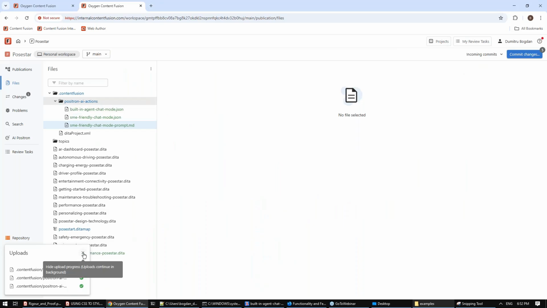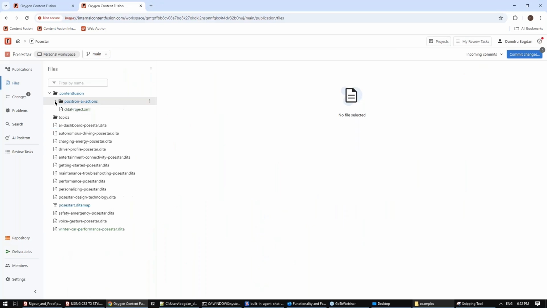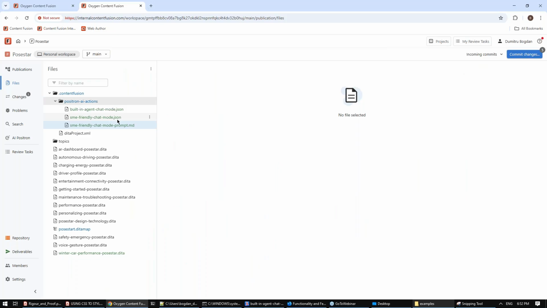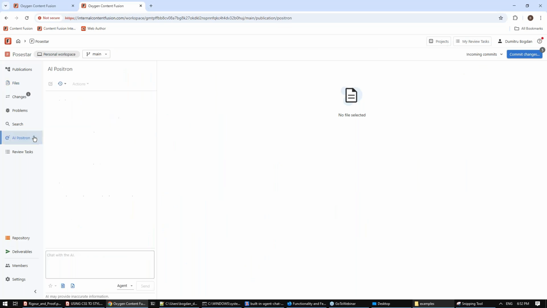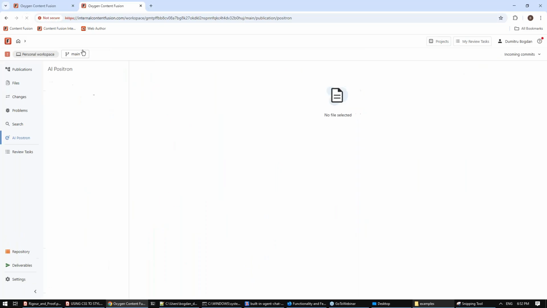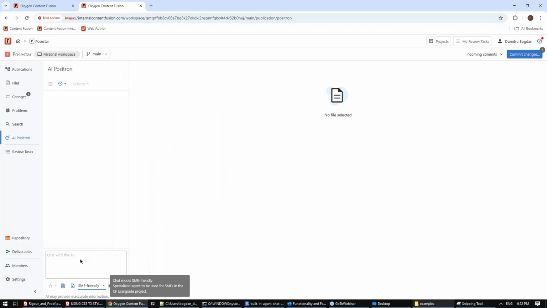Okay. And now that the chat mode JSON is here and the prompt Markdown is here, I can go to Positron here and maybe reload the page. And now I see the new chat mode, the subject matter expert friendly chat mode.